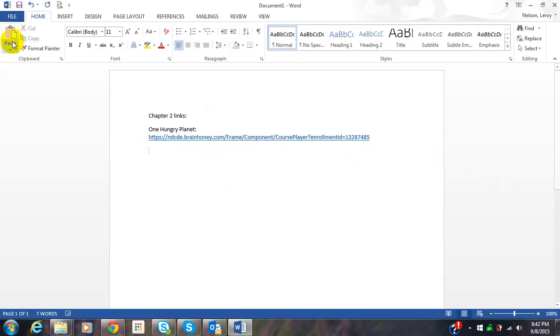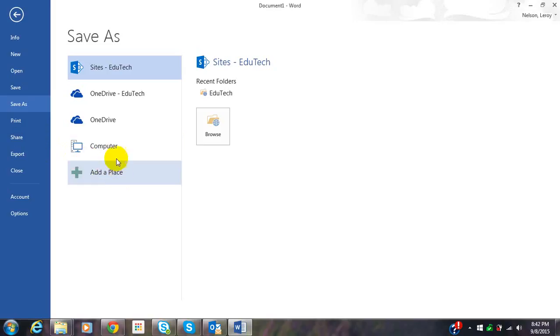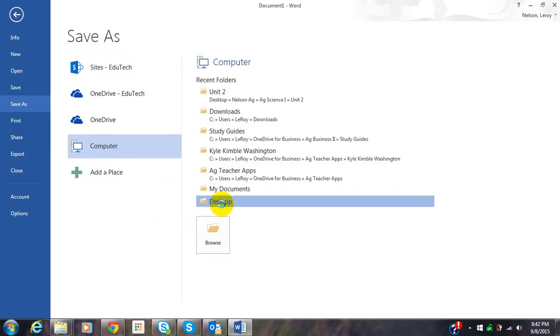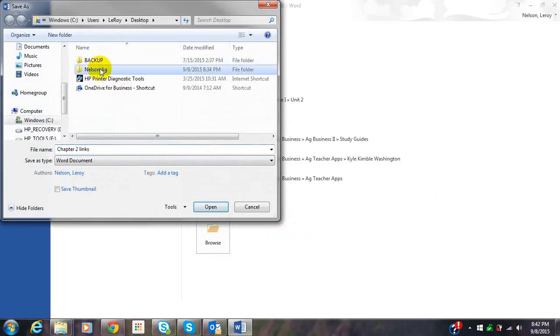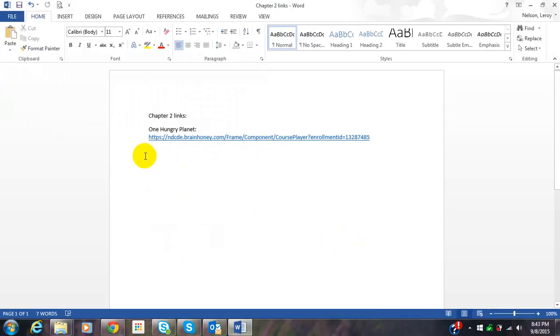Okay, now I'm going to put several in here. So if there's a bunch of links in that particular unit, I'm going to put a bunch in there. So File, Save As, Computer, Desktop, Nelson Ag, Ag 1, Unit 2, and now this time I'm just going to leave that, Chapter 2 links. Alright, and just save. And now I've got all the links, and I can put as many on here as I want, and I've saved all my links.